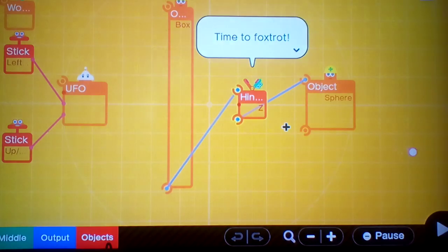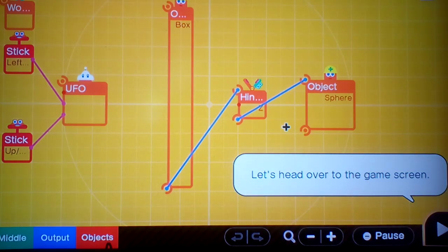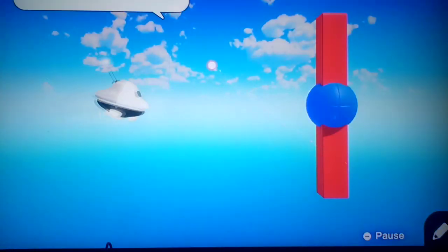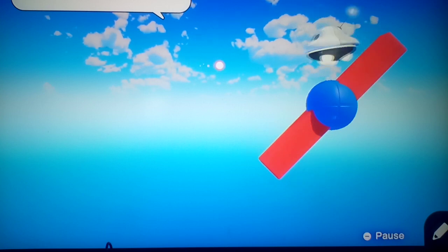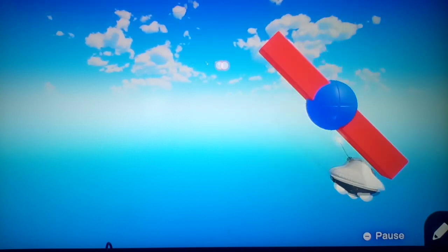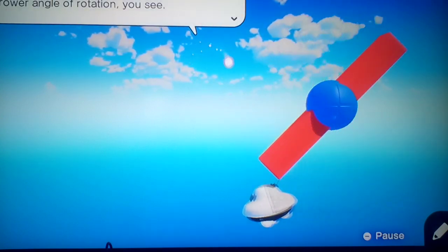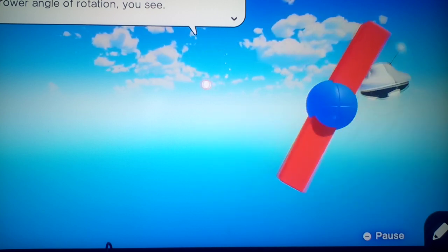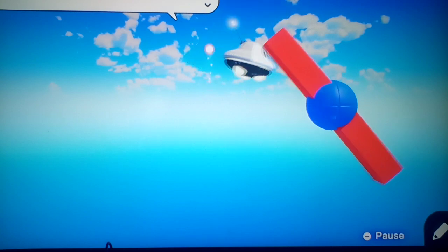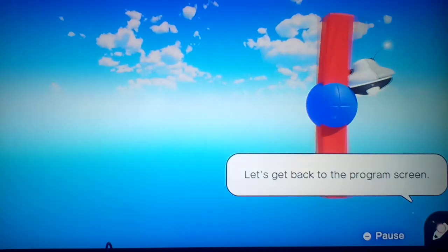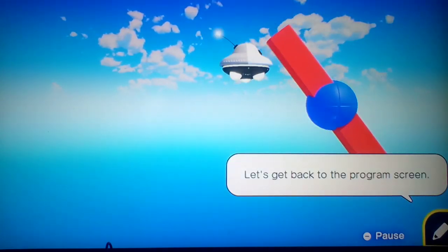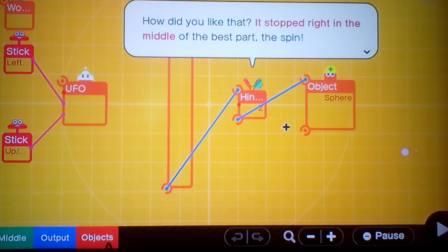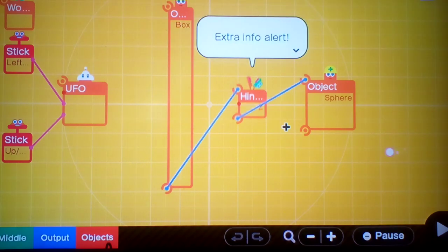Close settings. Time to foxtrot. Let's head over to the game screen. Yep, give it a good whack. We set the connector Nodon's range to a narrower angle of rotation, you see. It seems to be stuck in mid-rotation. Let's head back to the programming screen. How do you like that? It stopped right in the middle of the best part, the spin.